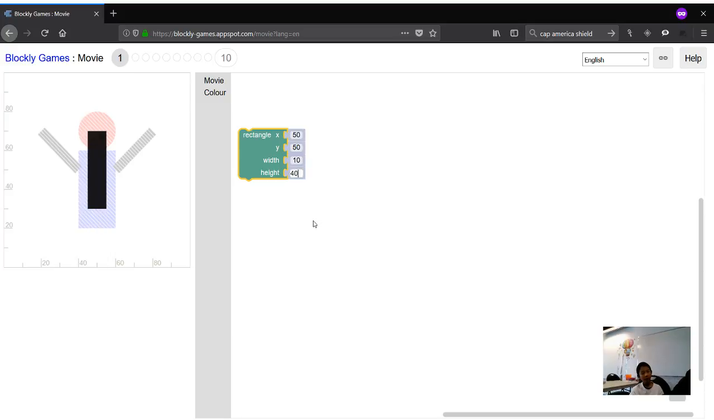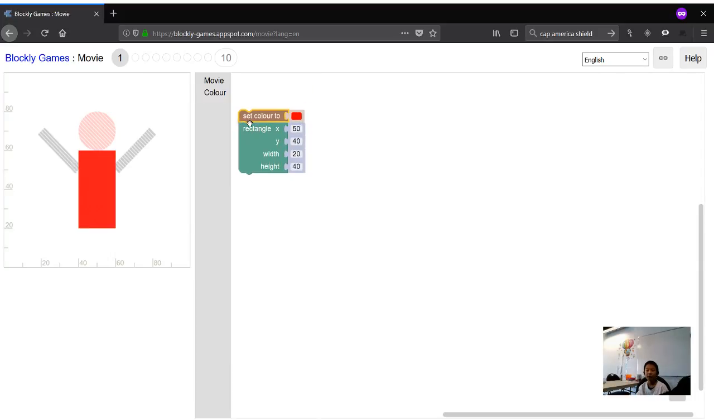Let's try 40. That could be right, but maybe the Y needs to be lower. Let's lift up. Boom. Now the width needs to be a little bit bigger. Yay! So now we have a black colored torso. If we change the color, I want it to be blue. It could be blue in the middle.